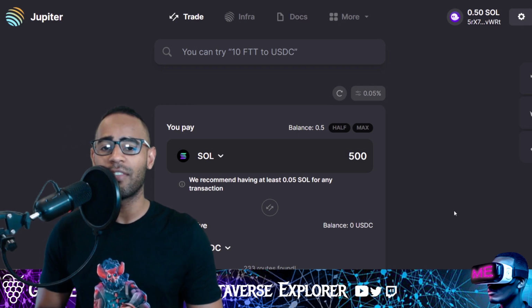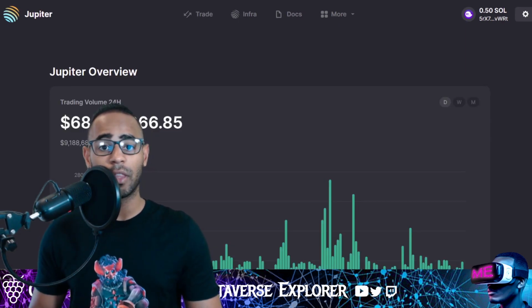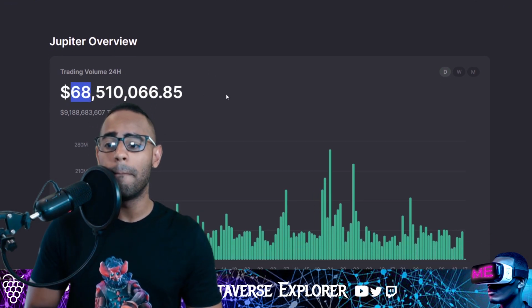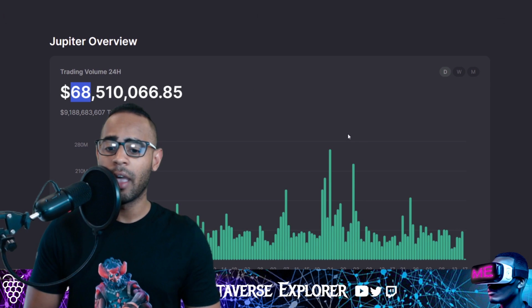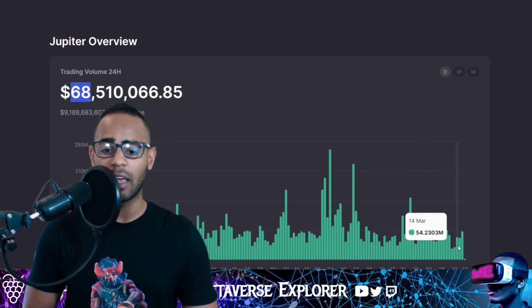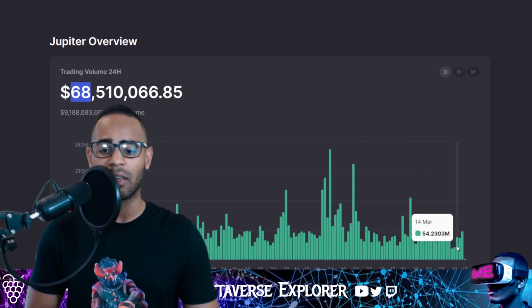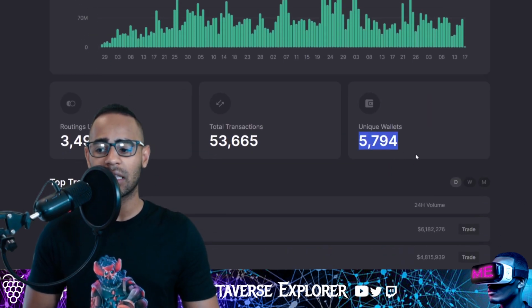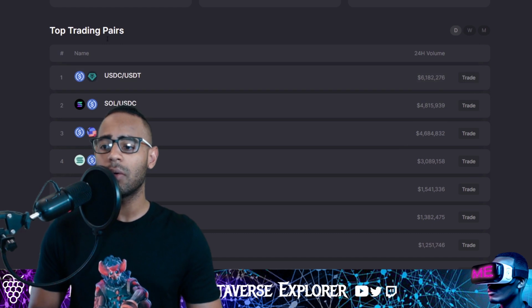Let's take a look at some of the infrastructure documents. The Jupiter stats: we can see in the last 24 hours, they've traded $68 million. That is a lot of money. And you can see their daily volumes over here. The day before was about $67 million and $54 million. That's crazy. The unique wallets, nearly 6,000 people.